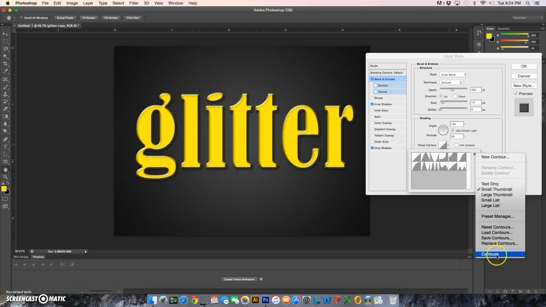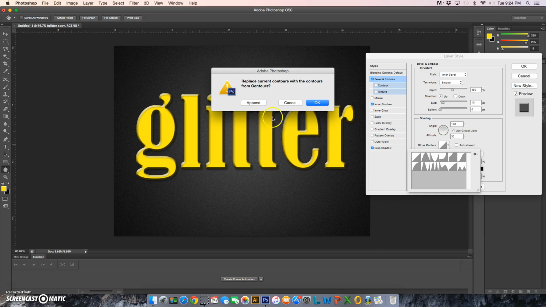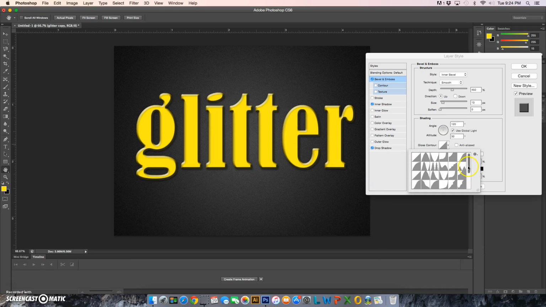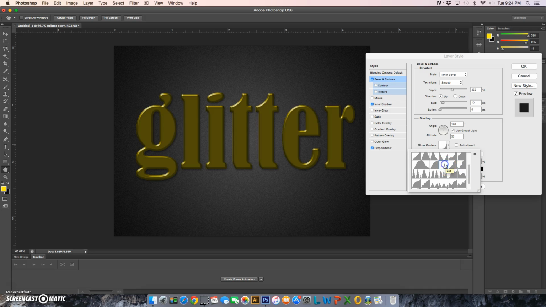replace or add contour. So I'm going to click contours down here at the bottom. I'm going to choose append. Remember, append adds to. And I know that this one right here is log. So I'm going to choose that. I'm also going to check the anti-alias next to it.